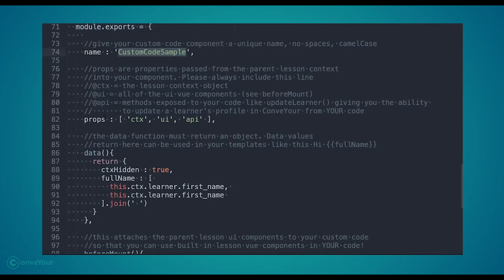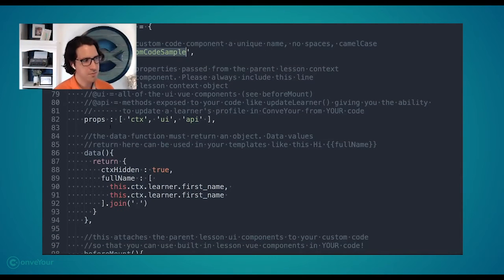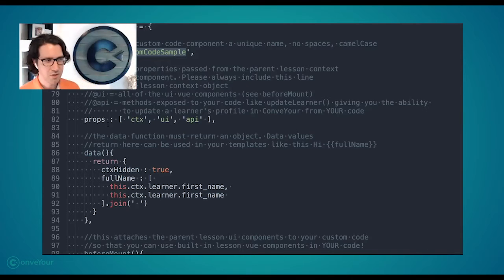Okay. Now what we pass in here is called props, or properties. These are values, or things that we pass into your component when it's built in the lesson. And we give you CTX, which is all that stuff I showed you, right? All of the information about the learner and all that. We give you UI, and UI is actually our entire UI library. So our buttons and all this cool stuff is available for you in your component. So you can just start using it.